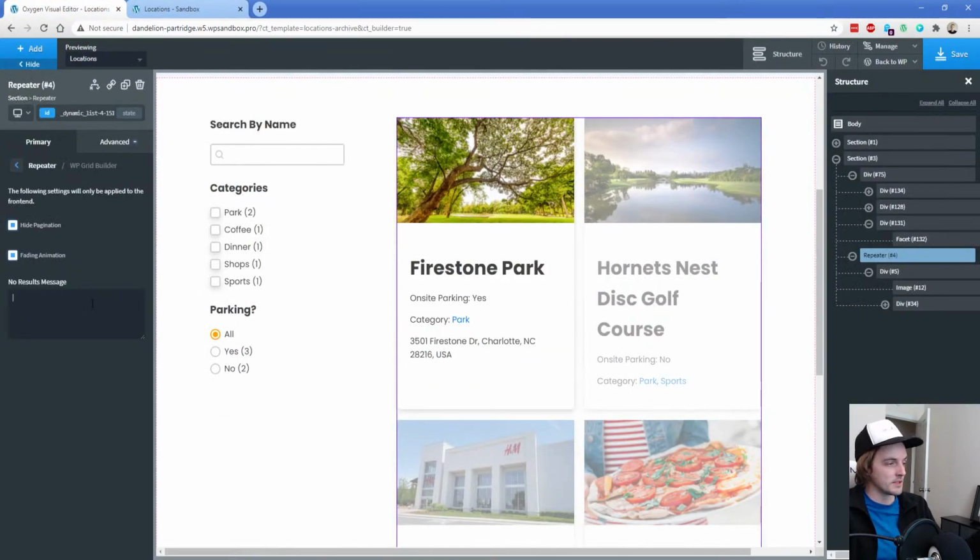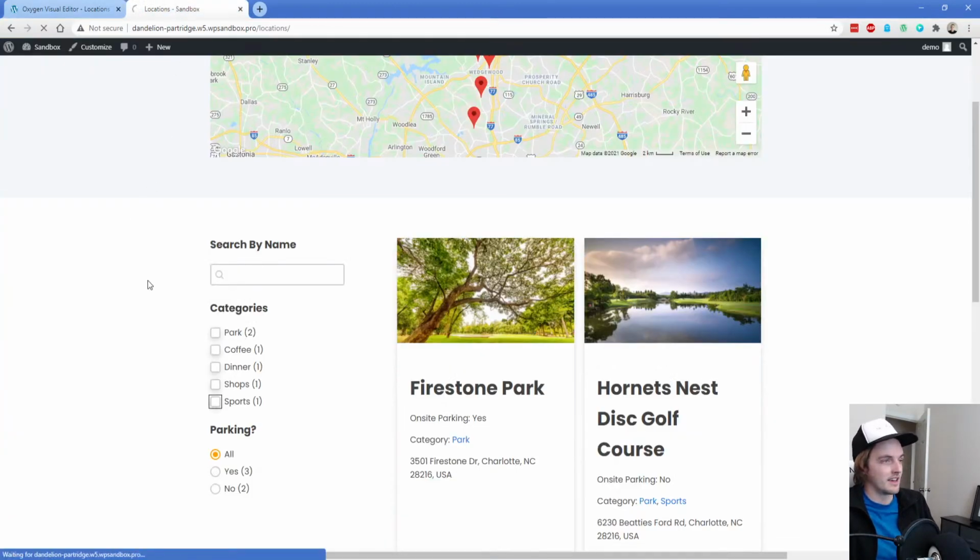And then no results message. So let's go. Oh, did I accidentally put it inside my repeater? That might have been why. No results message. Let's say like, ain't much better in here, kid. I'll give you $1 if you know what that's from. Save and then refresh.